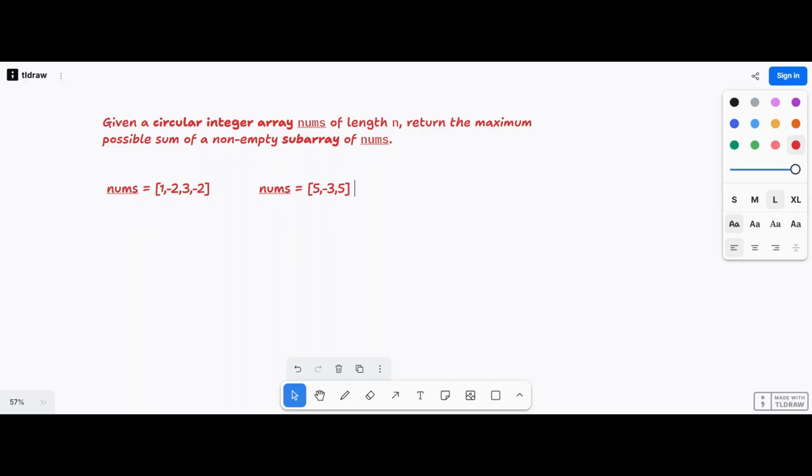It's given that you are given a circular integer array now. So until now, you were given a single integer array. Now this is circular. This means the last element of this array and the first element of this array are connected, and you need to return the maximum possible sum of a non-empty subarray of nums. It is mentioned clearly, non-empty subarray.